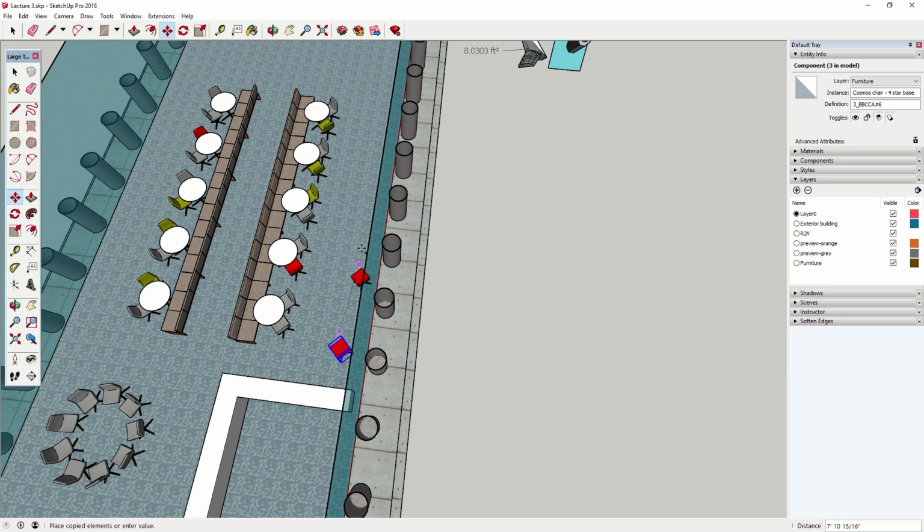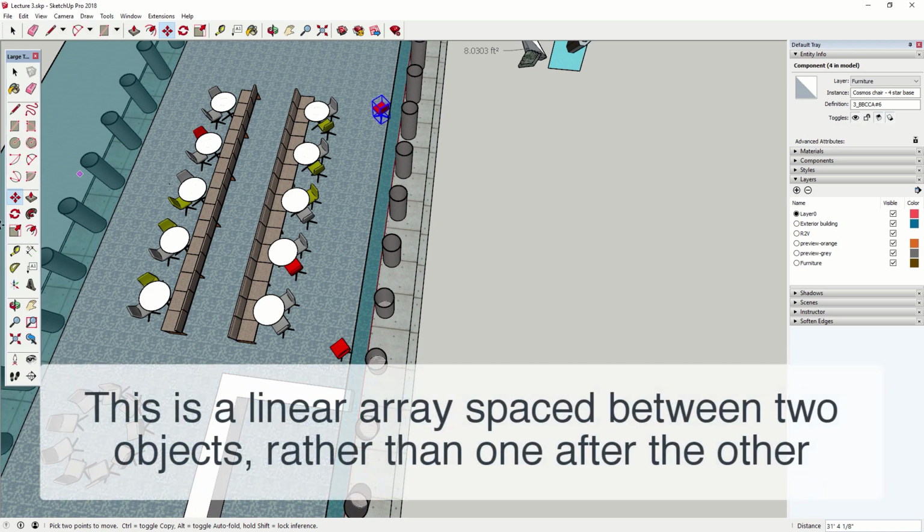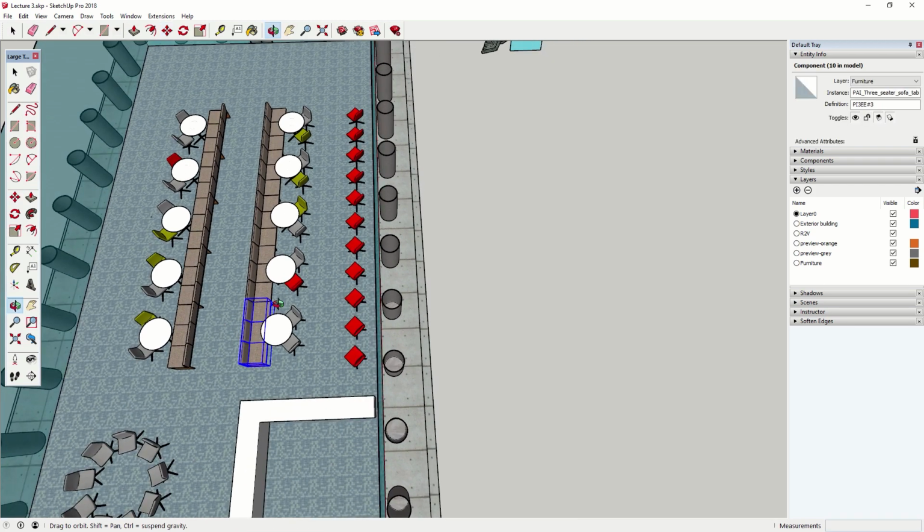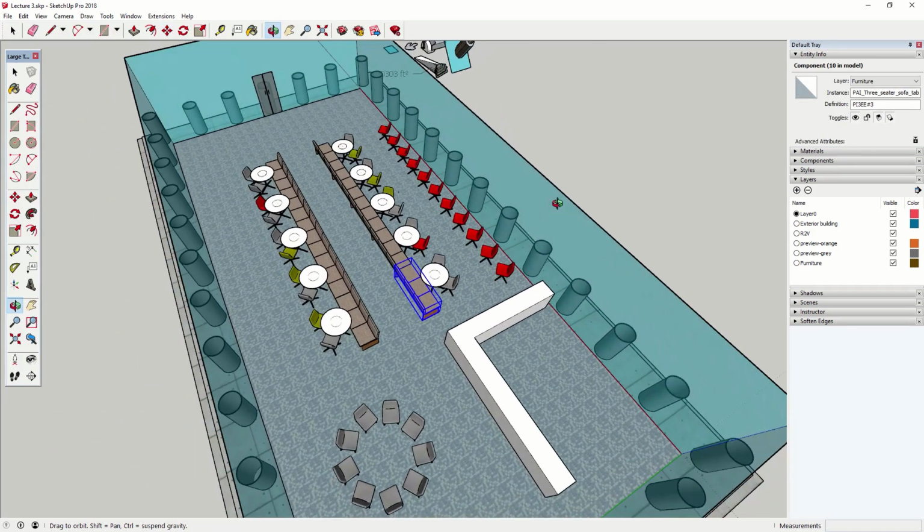But in this case, I'm going to drag the copy out to the end, and instead of typing times, I'm going to type slash, and then whatever number you think might fit in there. I'll type in 12. Oh, that's too many. I'll type in slash 11. Maybe slash 10 will do it. And there you go. So that's a quick way to get kind of evenly spaced objects.